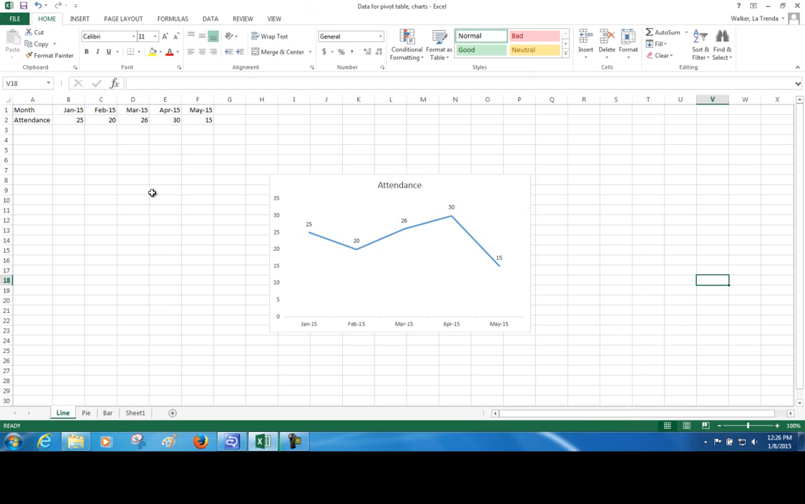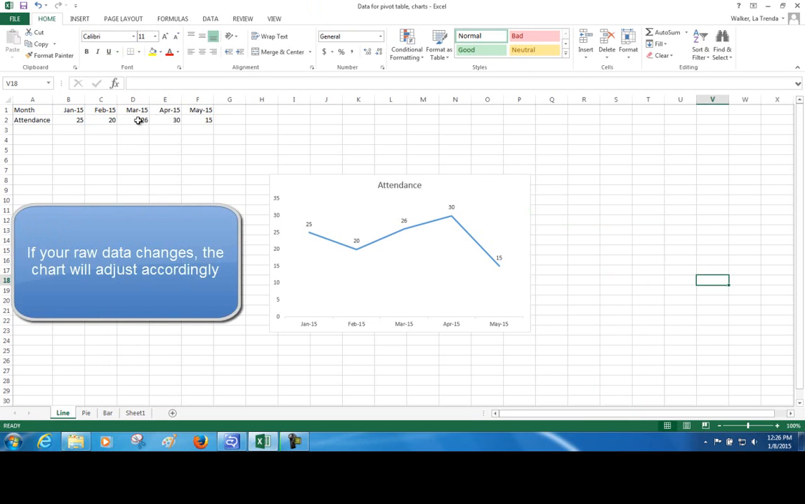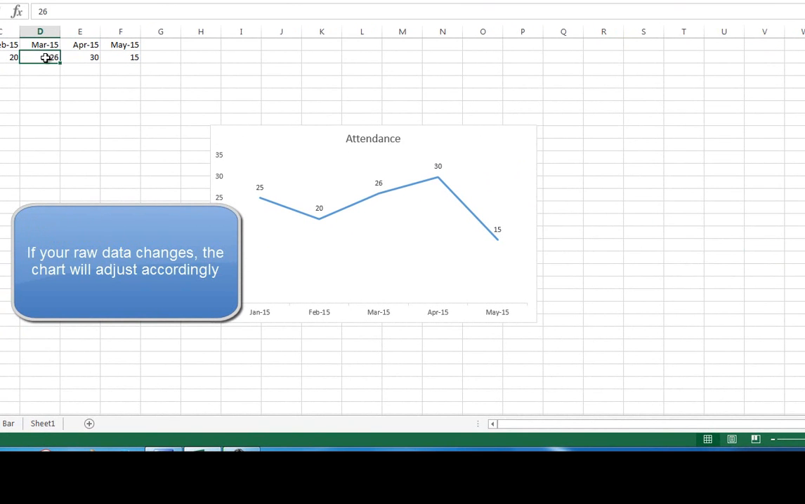And of course, the great thing about Excel is the what if function. So right now, let's say we have 26 people attending in March. If I change that to 50, watch how the chart changes.